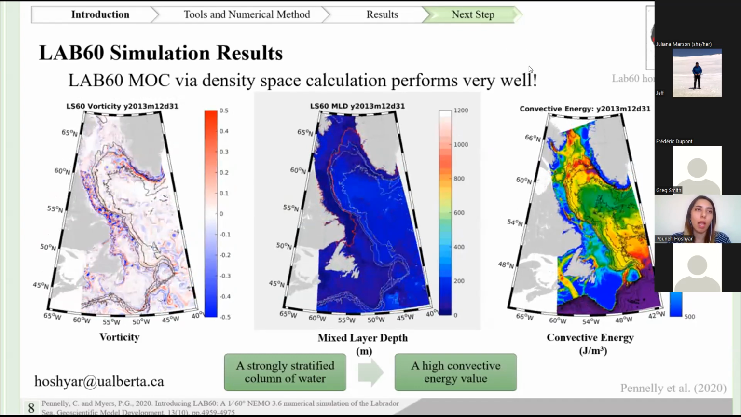In sum, the Lab60 model with density space calculation performs very well. And at the end, I want to thank Paul and Clark for the movies and their help, and thank you all for your attention. Please don't hesitate to ask if you have any questions. Thank you.